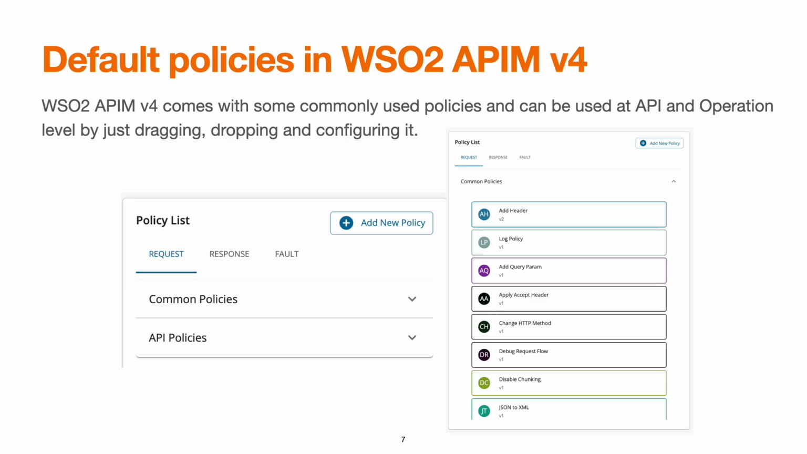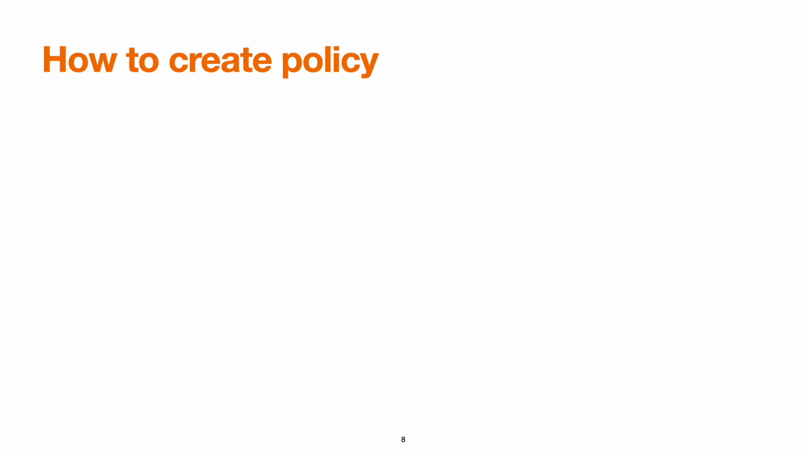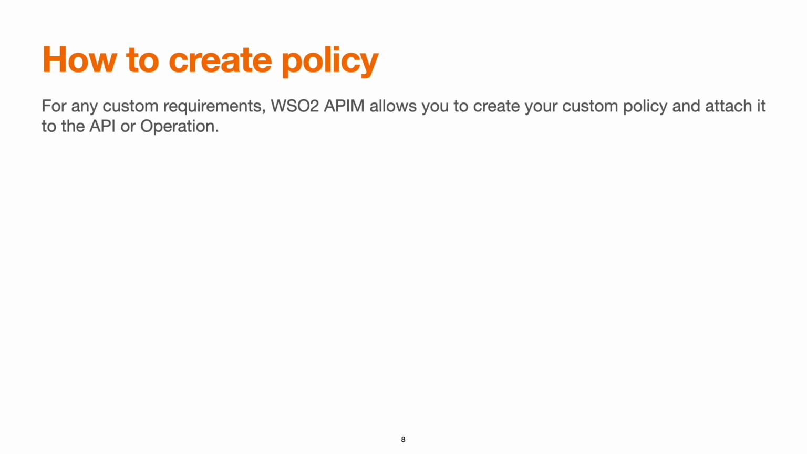Now the question comes, there are certain capabilities which are out of the box, but what about the scenario which is not getting fulfilled with this? The answer is the custom policy. Okay, so we can create a custom policy, but how to create the same? So for any custom requirements, API manager allows you to create a custom policy, which is typically an XML based file where you define a sequence of mediators for achieving the desired outcome.